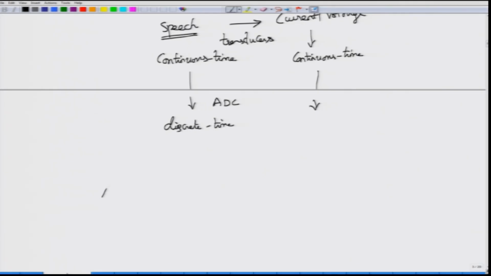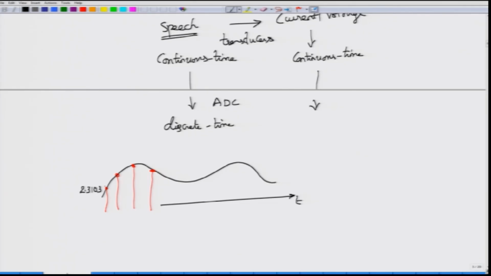An example would be, let us say this is the speech signal or some other signal which is varying continuously with time. What the analog to digital converter does is, it looks at this sample value, records it, looks at this sample value, records it, samples here, records the value, samples here and records the value, and so on. However, these are actually numbers, they can be any number. So, this for example could be 2.3103 in the decimal format.